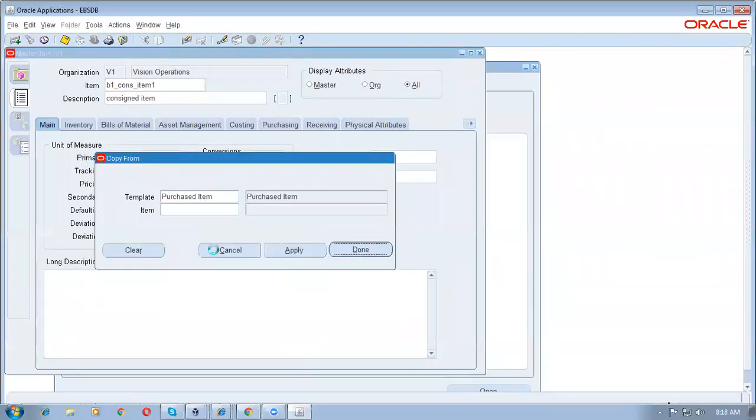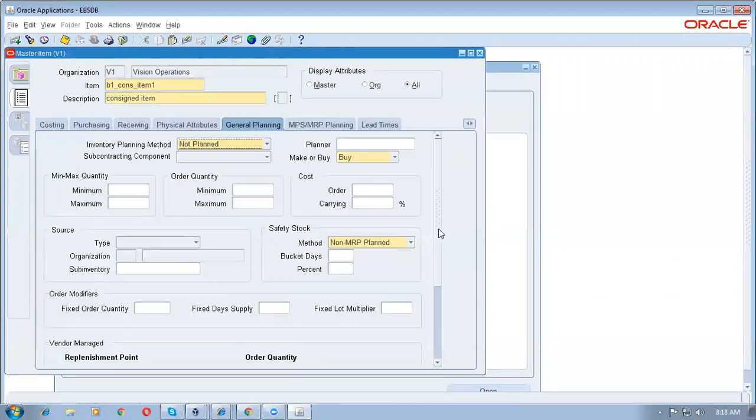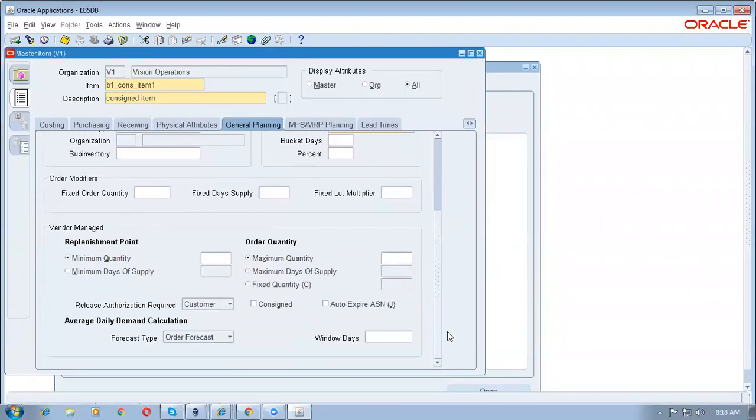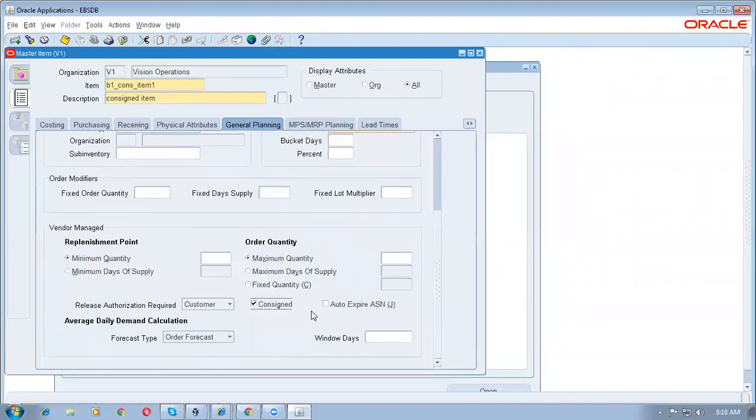The purchasing template is applied, and afterwards we go to purchasing and give a list price for this one. The list price is 10. Fine. Then you go to the general planning tab. Here at the bottom, in the general planning tab region, you have to go down and put a tick mark on consign. That's sufficient. So the item becomes a consigned item.